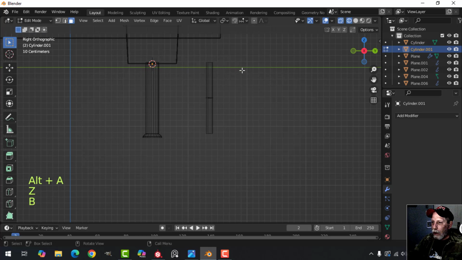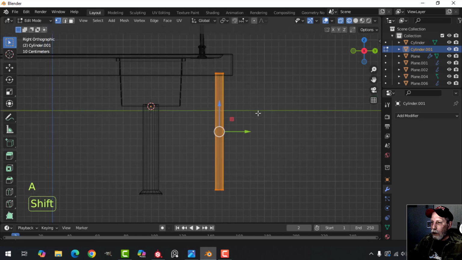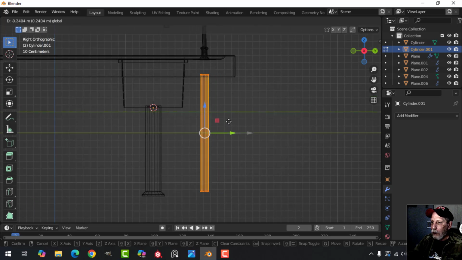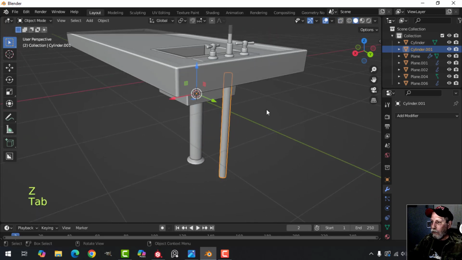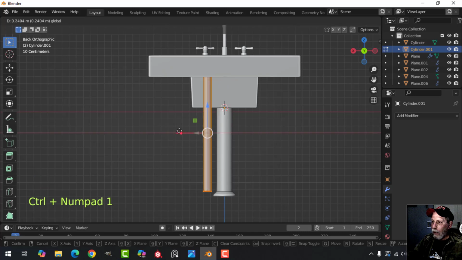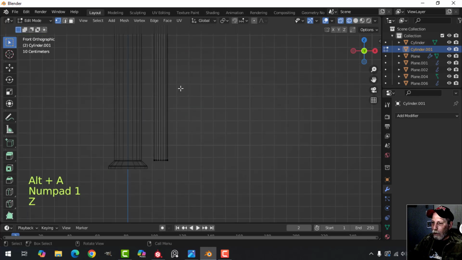Go into wireframe and maybe 1 or 2, box select. Just pull that out. Now that's not in the right place. I want it underneath the taps, so roughly there. Okay, I'm going to press Control 1 to look from the back. I want it underneath like a hot and cold, so kind of like that. Okay, and let's just do the bottom of it.